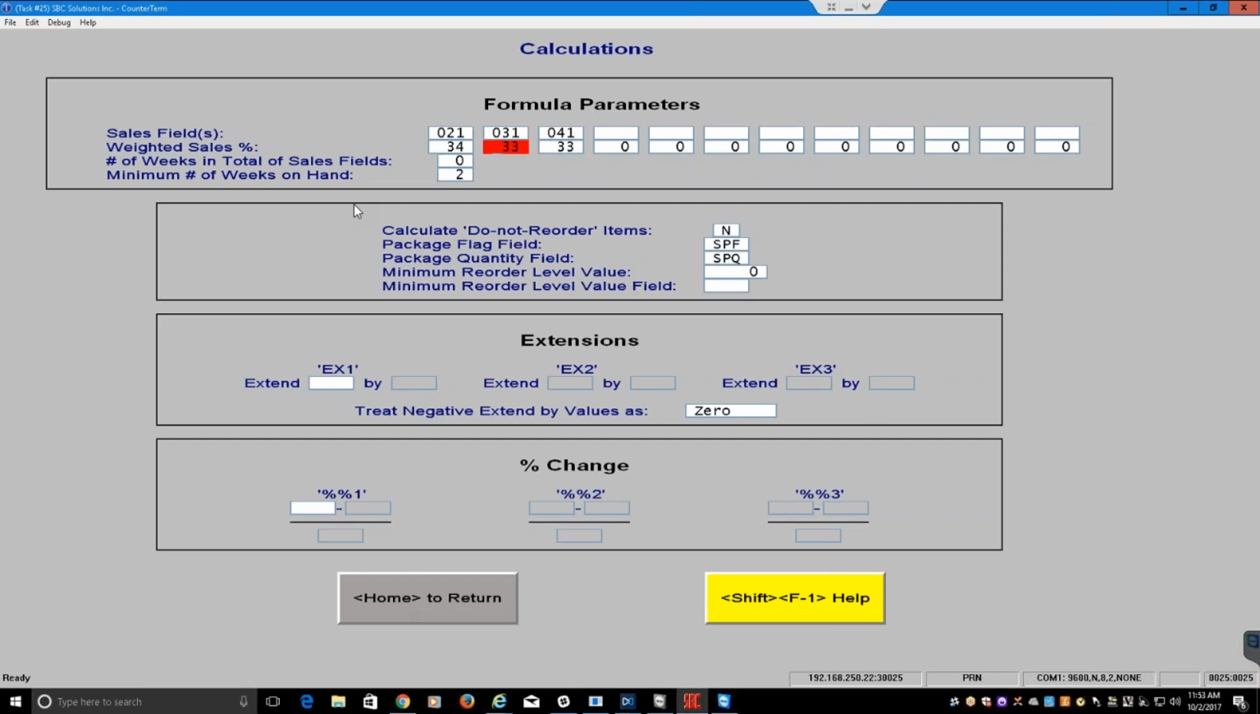The weighting fields under those sales periods are for situations where you might be looking at seasonal items, where you might want to weight the sales in one sales period more than in another sales period based on seasonality. For the most part, you're going to weight all of your sales periods equal, and the program will do that for you. It will automatically distribute the weights equally.